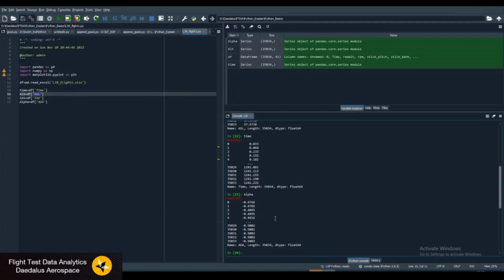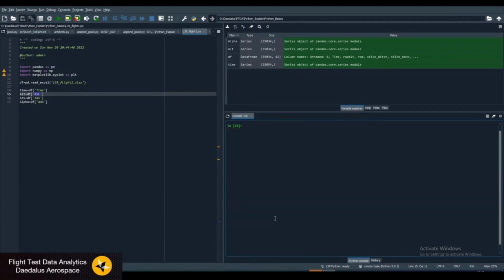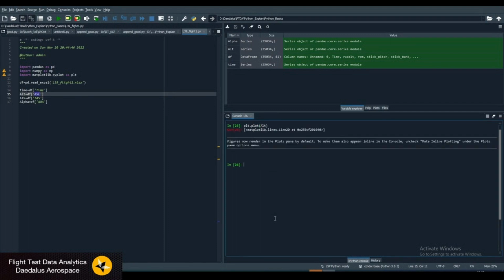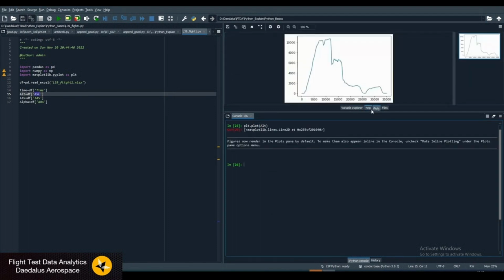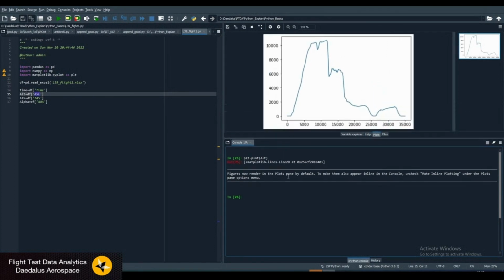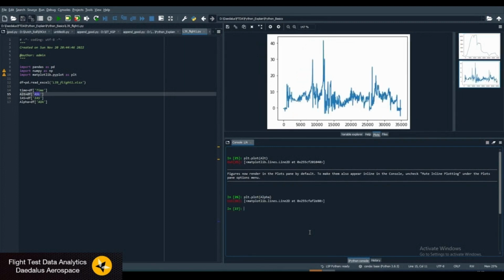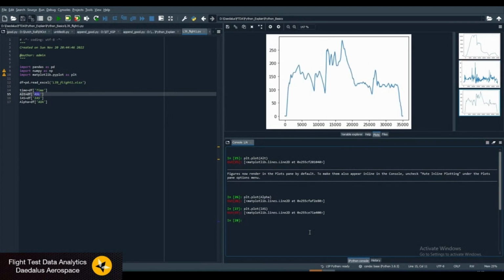Now that we have seen extracting columns, I'm going to teach you how to plot it. The plot function is nothing but plt.plot, and within brackets you give the variable name. Here I have plotted altitude. Next I'm interested in alpha, and then we are plotting IAS. So this is a bare bone plot without the x-axis name, y-axis name, grid functions. All these will be taught in the subsequent modules.